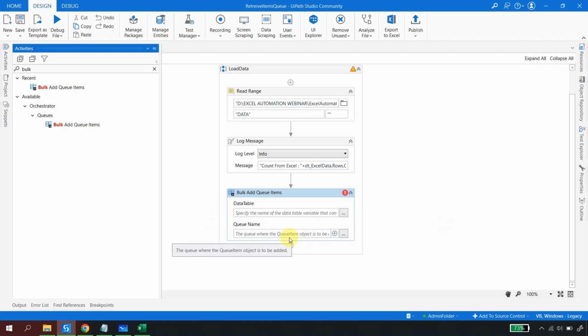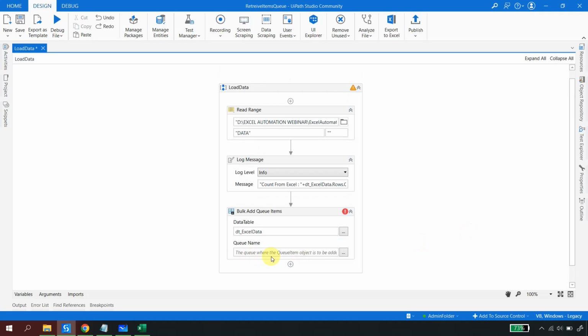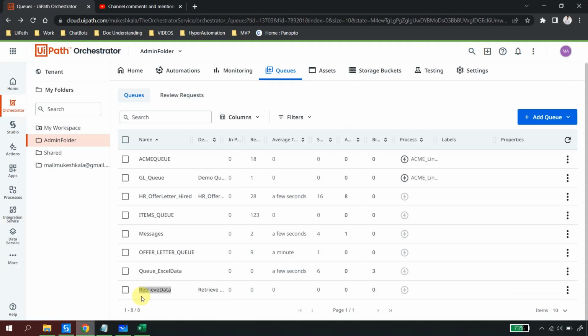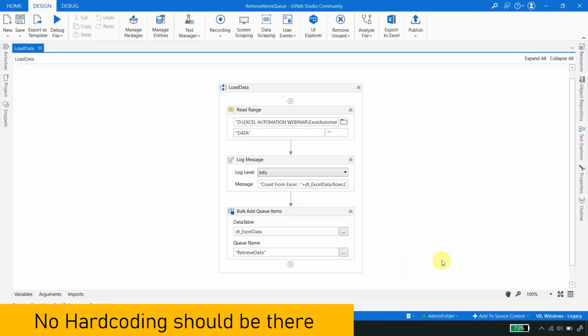The properties are absolutely simple. The first thing it is asking me is the name of the data table, right? So the data table for us is dt Excel data. The next property it is asking, tell me where exactly is the queue name, right? So let's copy this queue name from here, go back to the orchestrator and paste it like this, right? Which is the retrieve data. This is a sample demo. That is why I am hard coding everything, right? So I have hard coded this and this.